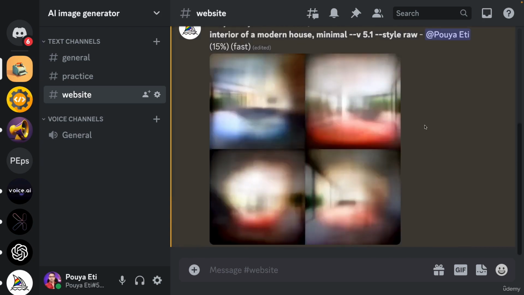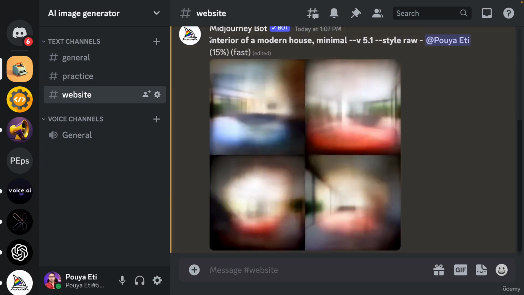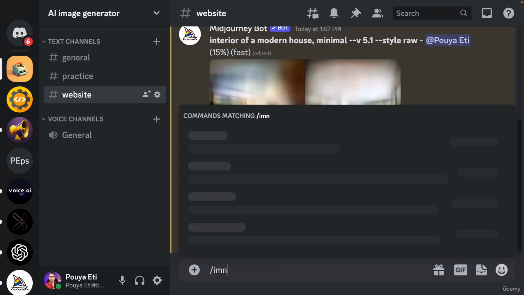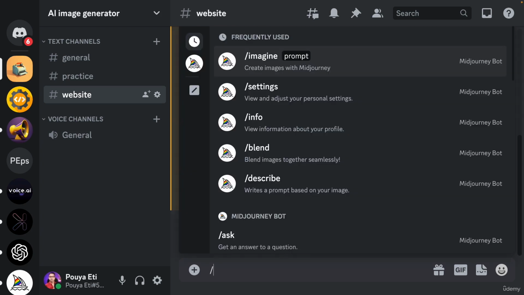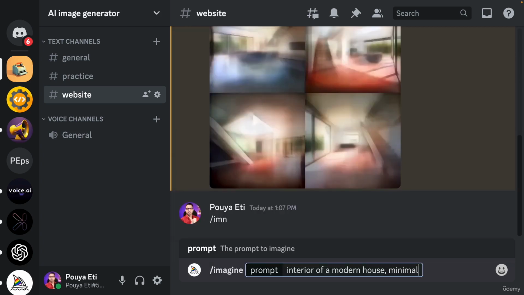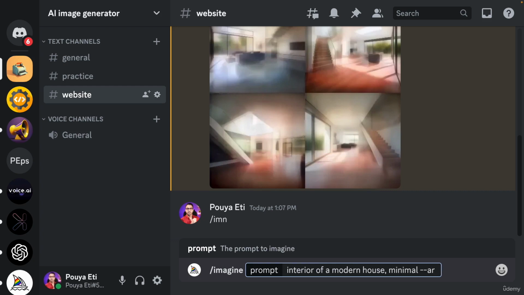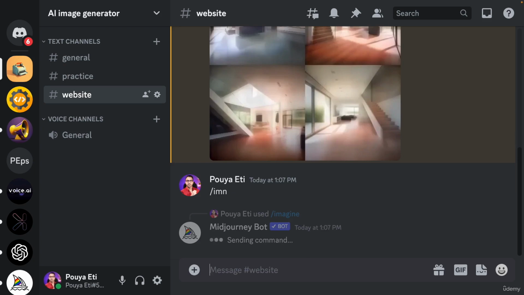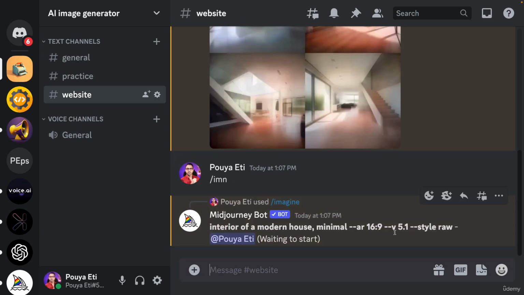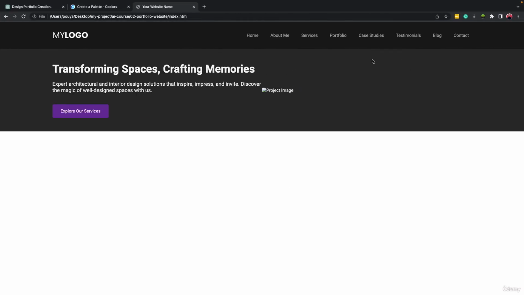Oh, one thing I forgot, the size of it, it's not good. So I'm gonna create another prompt. Imagine, and let's add dash dash AR. Let's do it 16 colon 9. Okay. Because with this size, here it's much better.